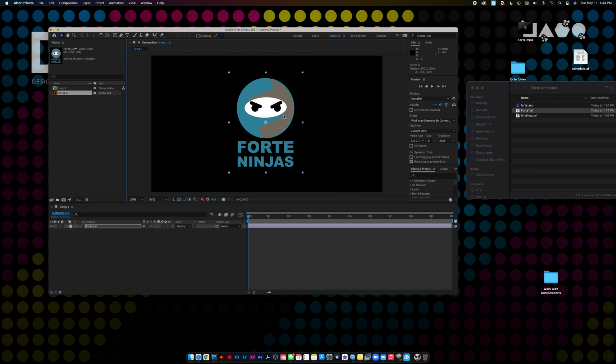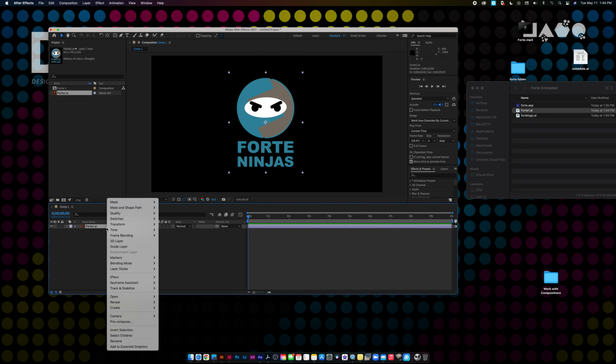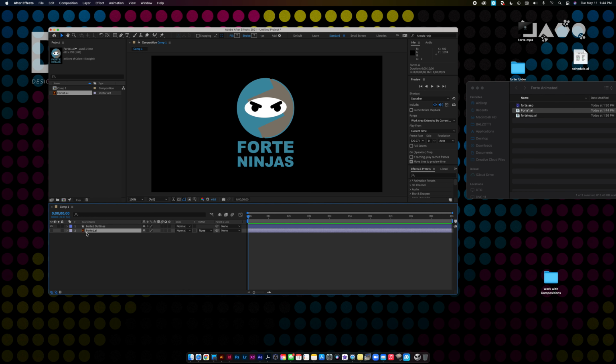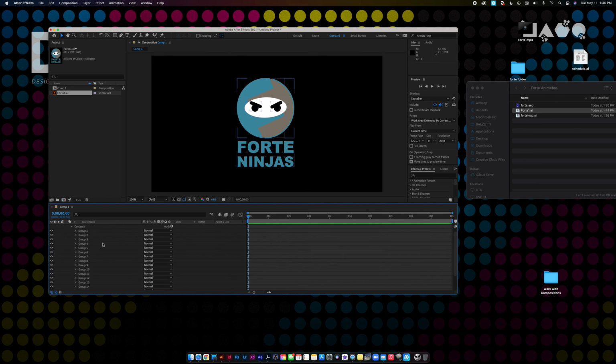Now, in order for me to animate individual pieces, I have to break this up. So the first thing I need to do is go right into my AI piece, right-click on it, and say create shapes from vector layer. When I do this, I now can get rid of my AI file, and I have all the shapes.